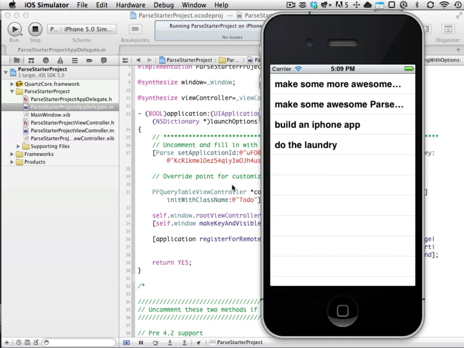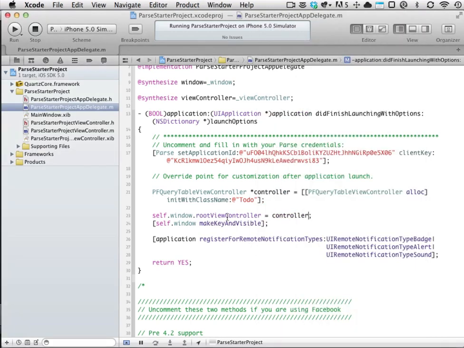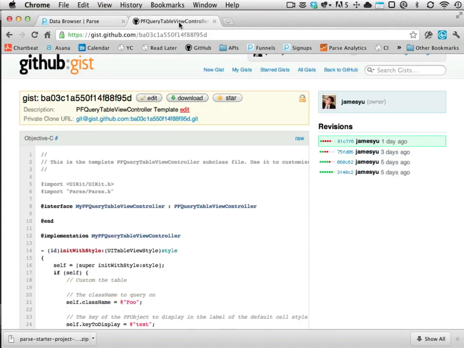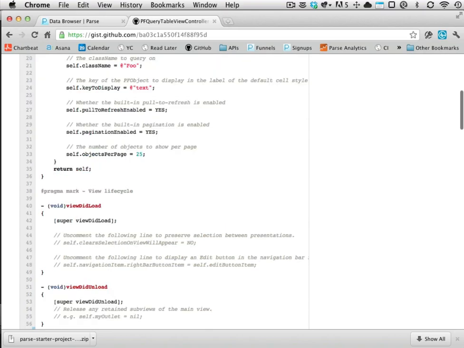So fortunately, the PFQueryTableViewController is easily customizable. Since it's just a subclass of UITableViewController, you get all the functionality that you're familiar with. So let's take a look. So typically, you'll be creating your own subclass of PFQueryTableViewController. I only made it here because it's easy to show an example this way. So we have a handy template code that you can grab. So I'll copy and paste that.